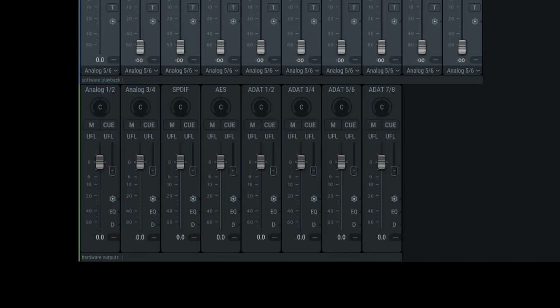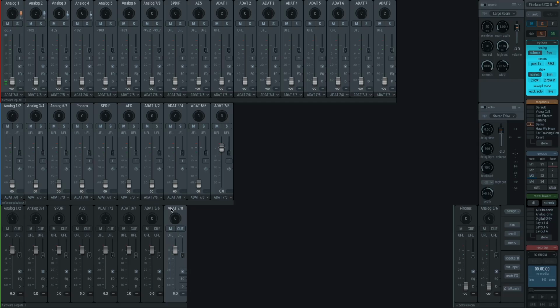You can see the analog line outputs, the headphone outputs, and the digital ADAT outputs. To send audio from a physical input or a software playback channel to a physical output, I just select the physical output channel I want to send audio to and set the faders accordingly for what I want in that mix. When I select a different output, the input channel and software playback channel faders reflect the mix I've selected.